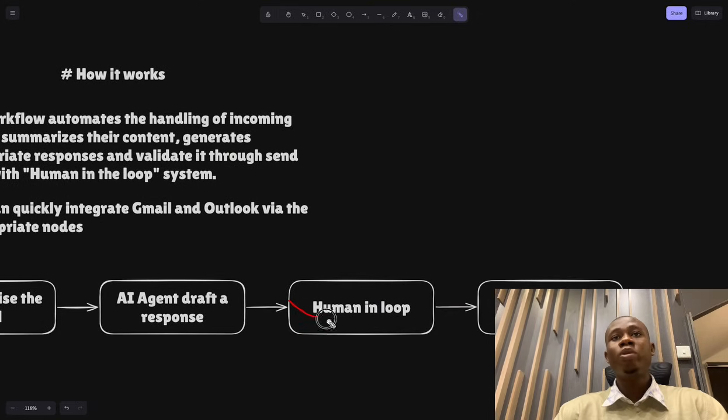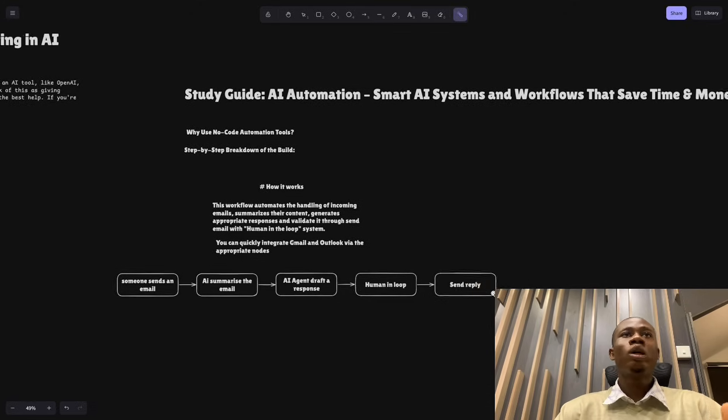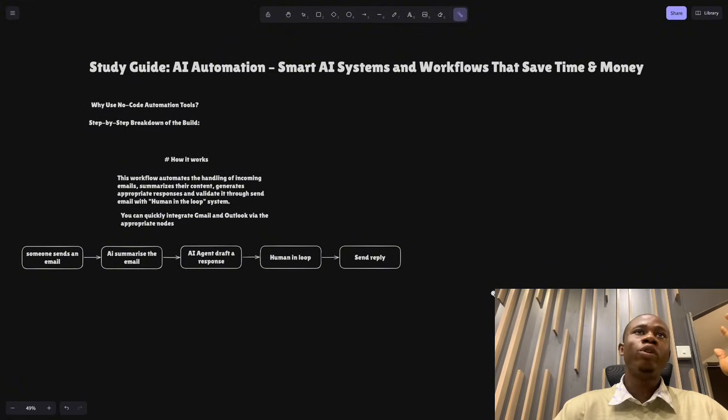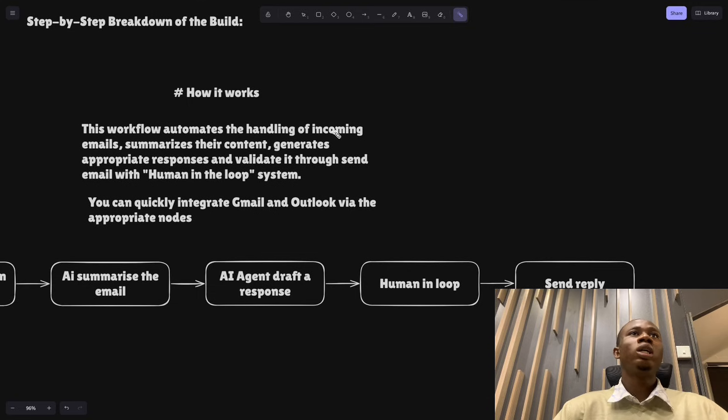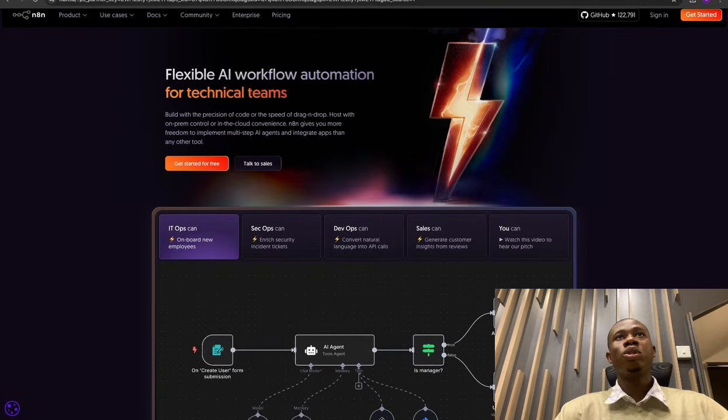Then we have a human in the loop to validate the email that we're about to send out. Once we validate and approve it, saying okay, this is good to go, we then send out the reply. Now that we have an overview of how the workflow is going to play out, let's go into the building process.